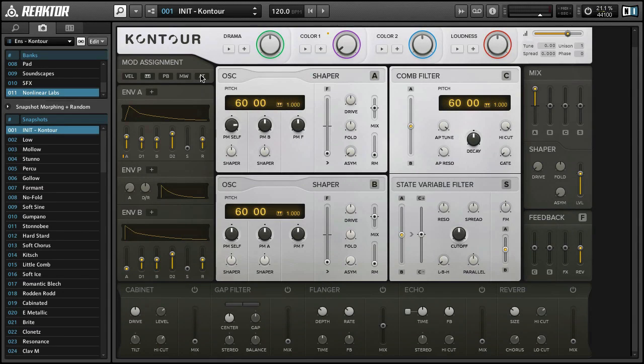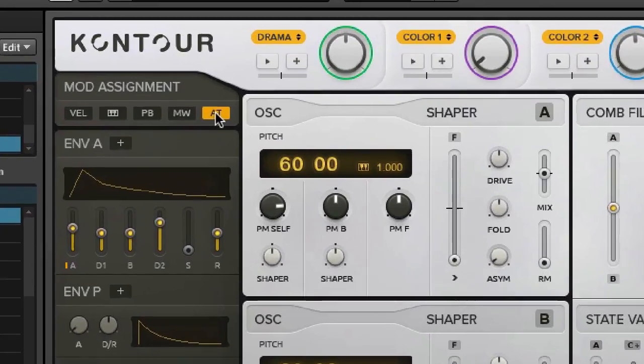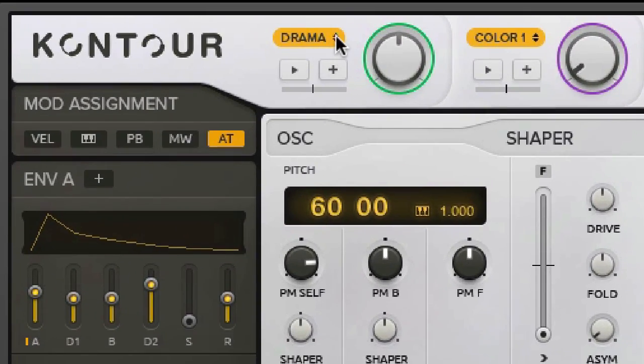Finally, aftertouch is something that not all MIDI keyboards have. But once you play a note, you can actually push a little bit harder and get some extra modulation. So let's assign that to see what happens. So I'll put it on drama right here. So when I play the key and push a little bit harder, I can control just by pushing down my key. I can control the amount here. So this is very useful for creating a little bit more brightness in this case, or color.